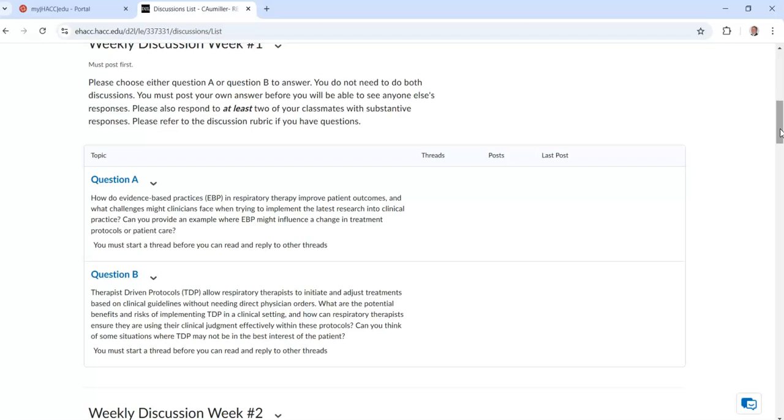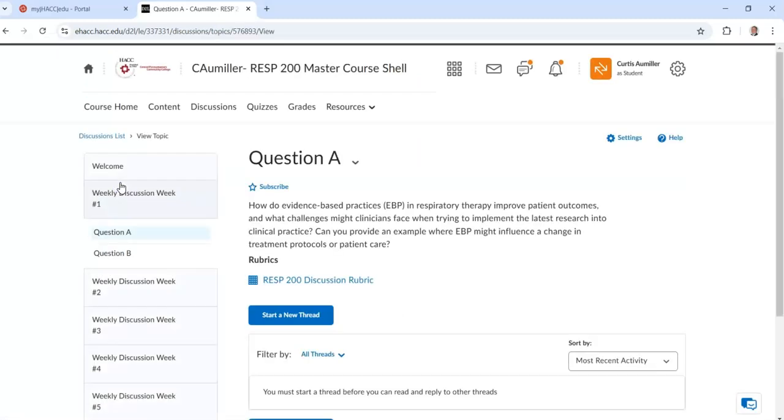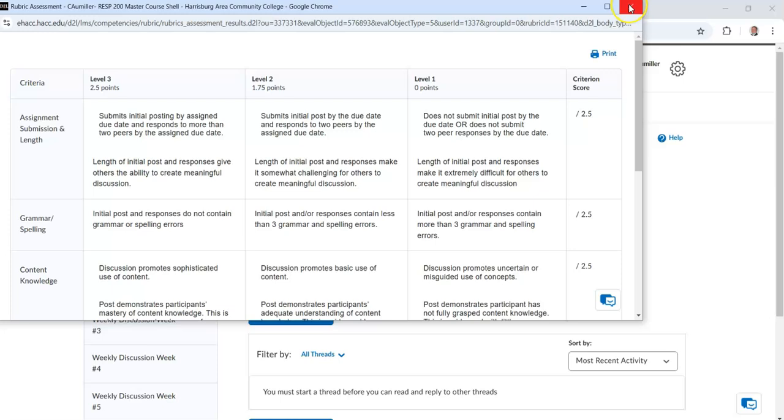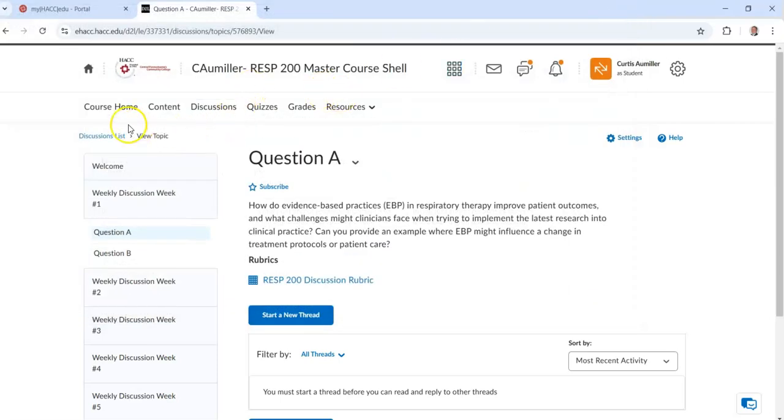There is a rubric for each discussion. So if you click on the question, you will see the Respiratory 200 discussion rubric is listed. Please make sure to refer to the rubric if you have any questions. So you will have a discussion every week.